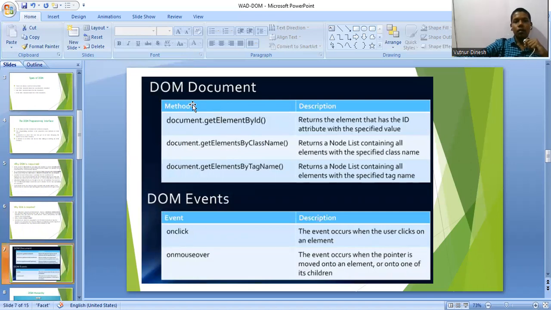In DOM, the document has different methods that can be evaluated. There are three methods. document.getElementById returns the element that has the ID attribute with the specified value. document.getElementsByClassName returns a node list containing all the elements with the specified class name. document.getElementsByTagName returns a node list containing all elements with the specified tag name.